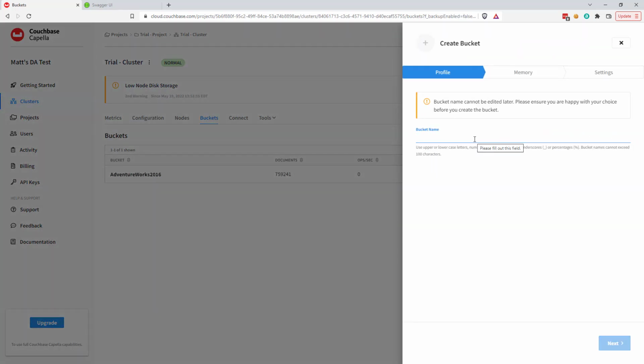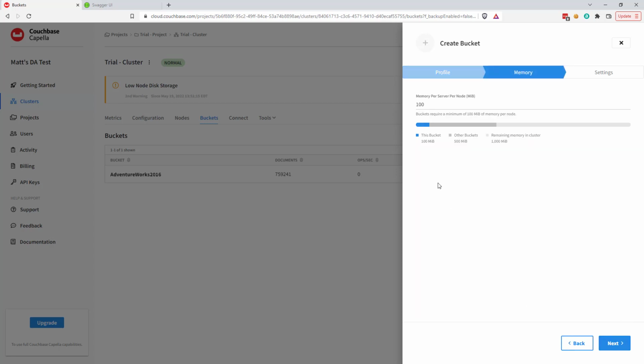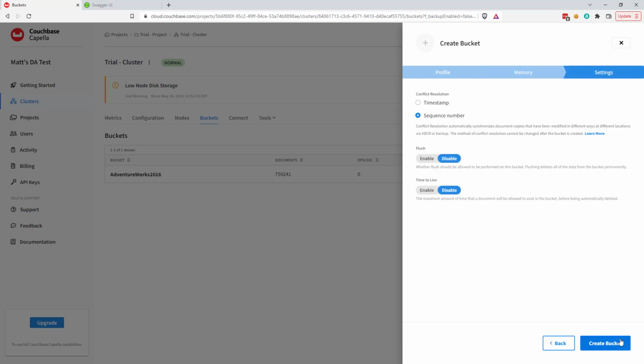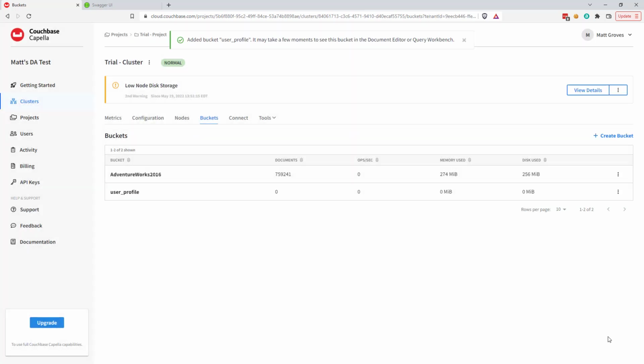I'm going to call it User Profile. We can specify how much RAM we want to give that for caching. It depends on how much we have available by the resources we've allocated, but for our application, it's not going to be very much data. 100 megabytes is totally fine. We're not going to do any conflict resolution between clusters, so we'll just leave these as the defaults for now. And I've created a bucket.